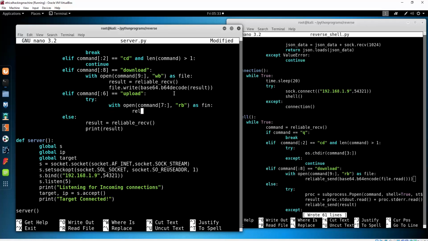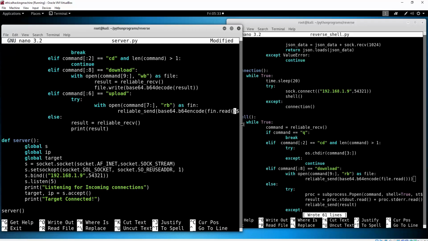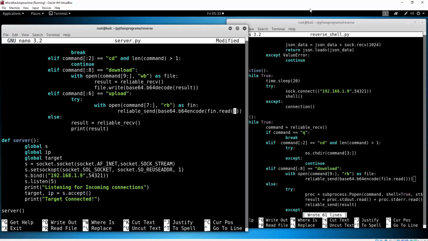Then what we want to do is perform the same function as in the previous one, so reliable send, and we want to encode the data, base64, b64 encode fin.read. Oops, I'm missing a bracket. Let me just enlarge this so you can see it a little bit better. So here it is. What we are doing is basically opening a file for reading and then sending its encoded data there.